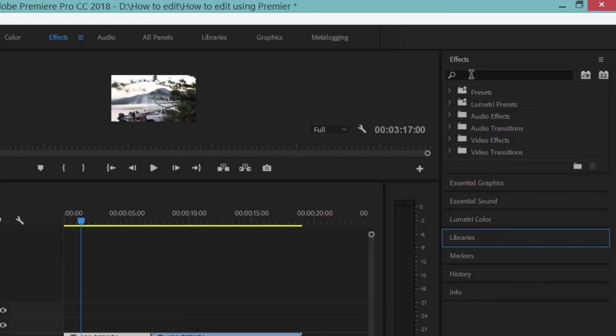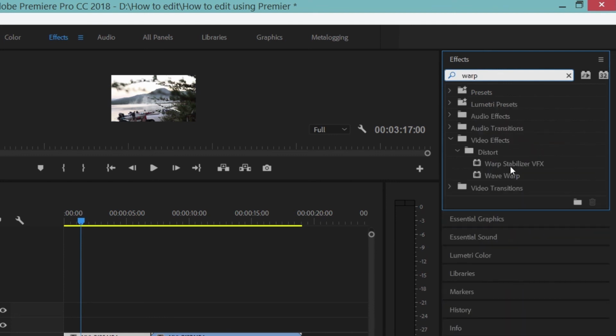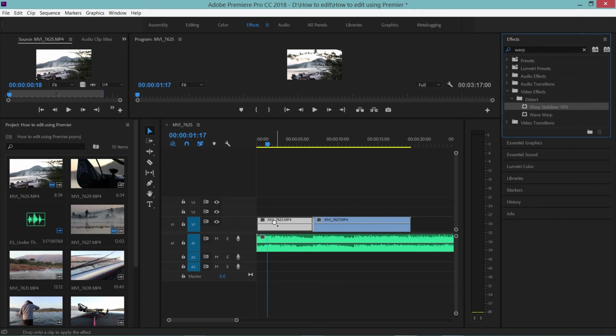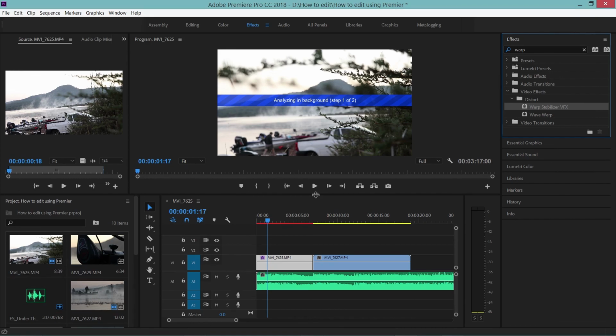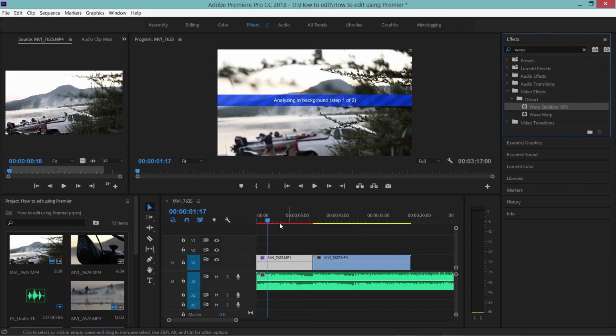I want to put in the warp stabilizer, so go there and type in warp. What this effect does is it basically stabilizes your footage a lot. So just drag it onto your clip, and you will then see that it is busy analyzing in the background. Now this takes a while, and it makes your video pretty laggy when you preview it. So after you've done the warp stabilizer, you want to again render that piece of the sequence.